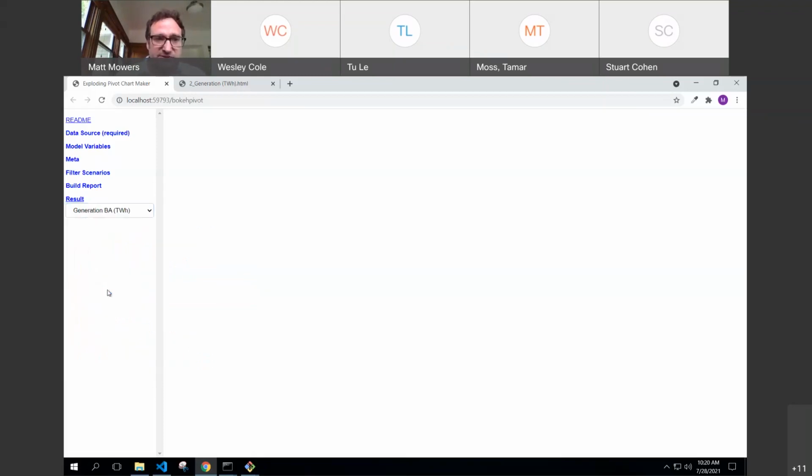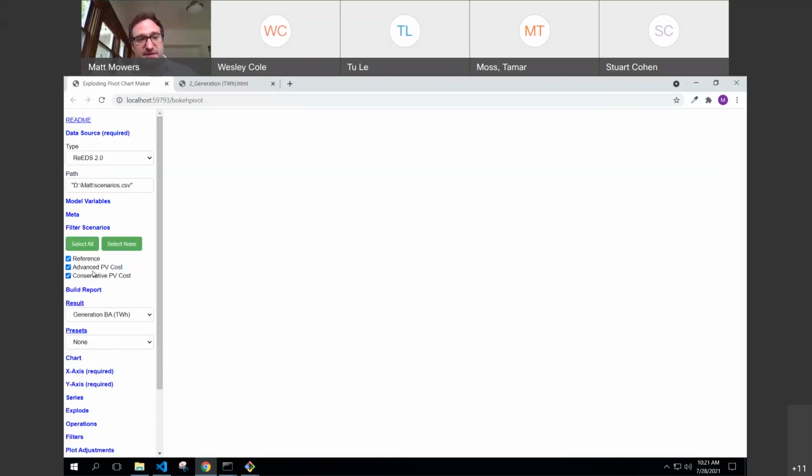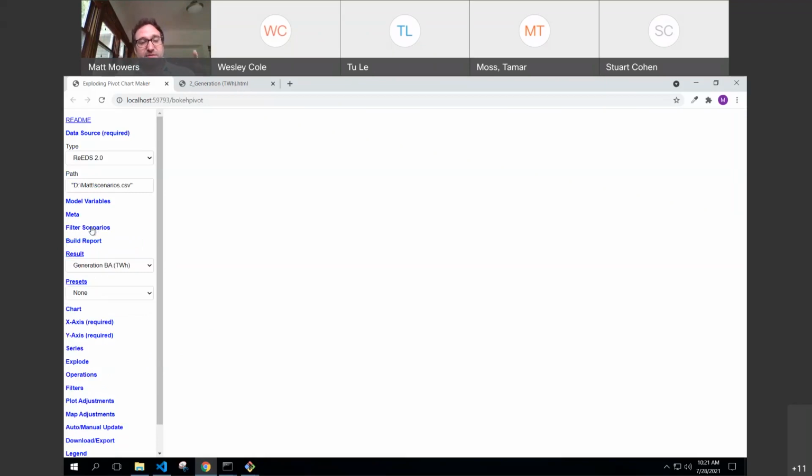And when I select a result, what happens is that BokehPivot goes to each run that I've selected in filter scenarios. BokehPivot will go to each of those run paths. It will gather the data for this specific result, and it will combine it all across all scenarios into just one flat table, one data frame.